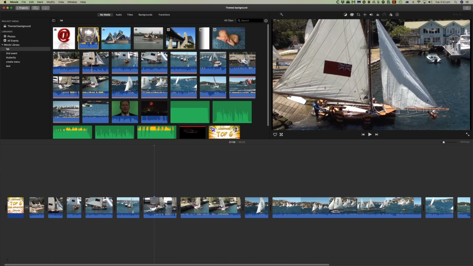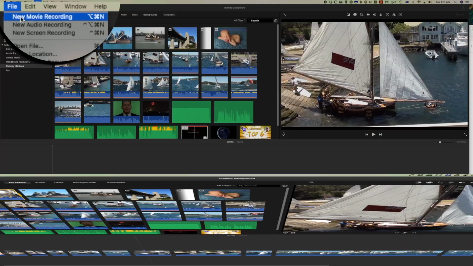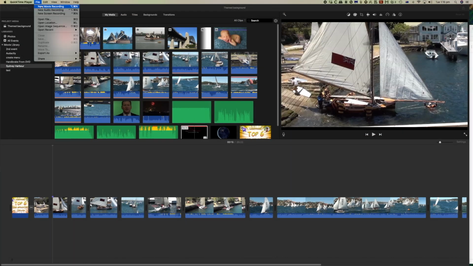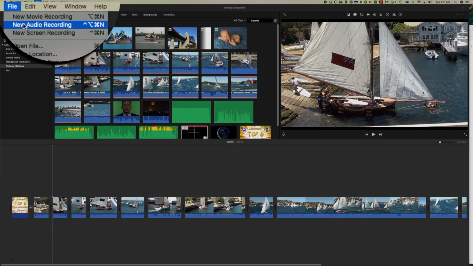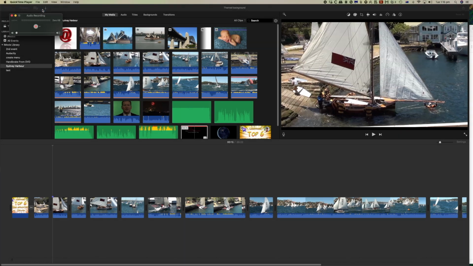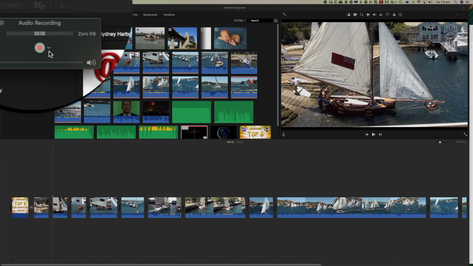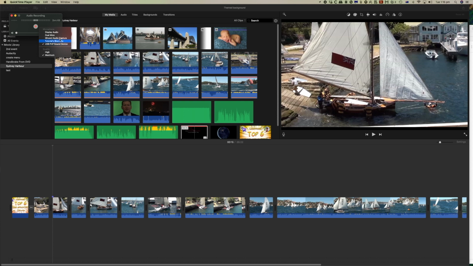So let's have a look at QuickTime. You can create a new movie, which is in fact using your webcam on the computer. We can do a new audio recording. If we click on the little downward arrow here, then you can see your different microphones to select.